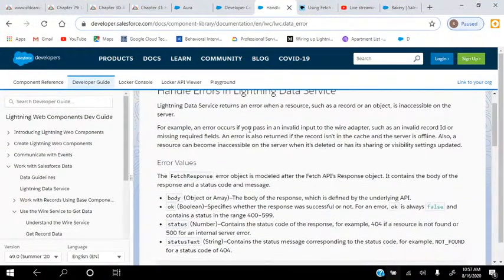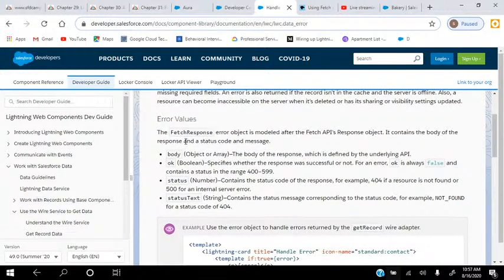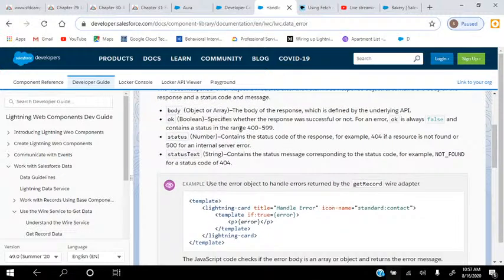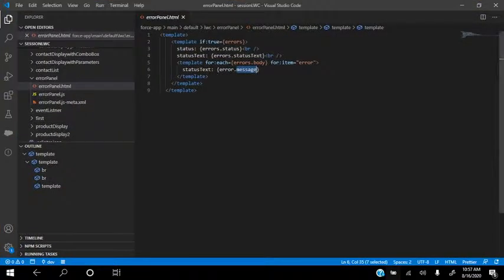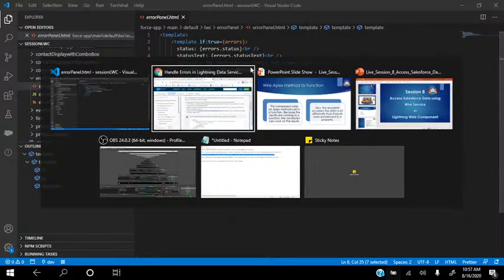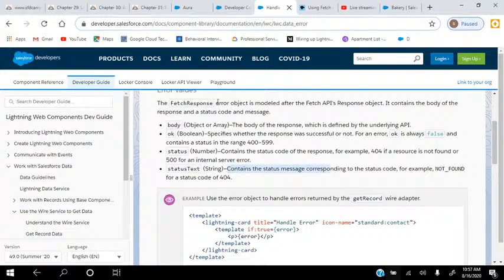So there is handling errors. For handling errors, there is the fetch response error object, and this is coming from the fetch API response object. You don't have to worry that much about it. The main point is that here you saw status, right? It contains the status code. Status text contains the status message. So these are already predefined. You just need to use them. So you say error.status, error.statusText, error.message. Basically they are coming from the fetch response error object, and it is part of the fetch API.